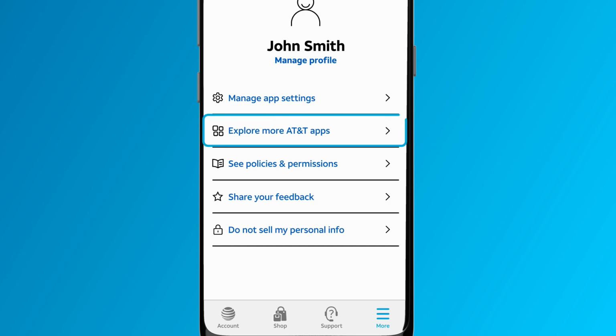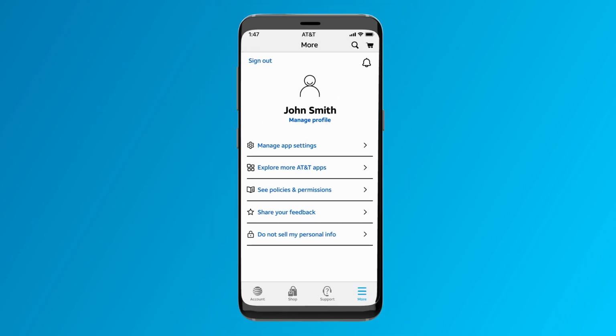You can select Explore More AT&T Apps to see a list of available smart device apps, or see policies and agreements, share feedback with us, or explore and adjust your privacy settings. And there you have it. Explore all the ways you can manage your AT&T account right at your fingertips.